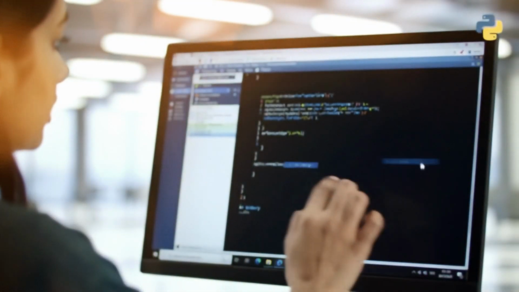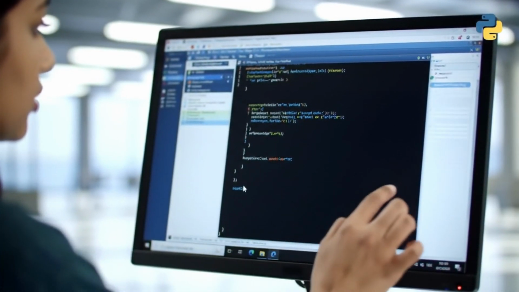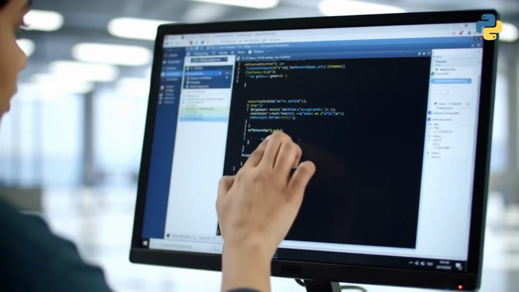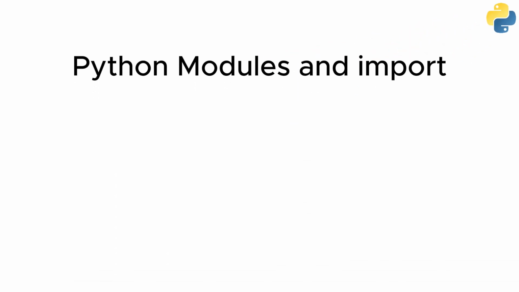Ever wished you could organize your Python code like a pro, reuse awesome functions you've written, and tap into a universe of pre-built tools without having to write them yourself? Today, we're doing just that. We're unlocking your code's superpowers with Python modules and import.